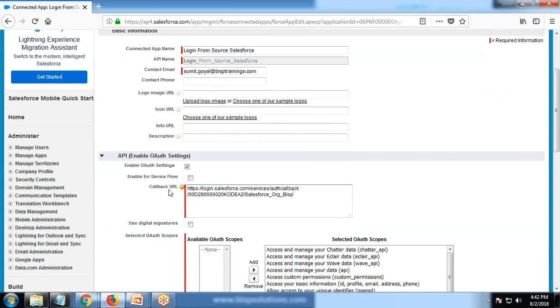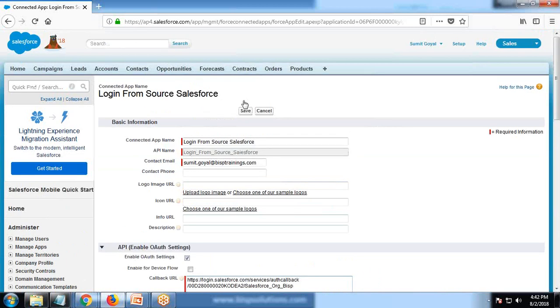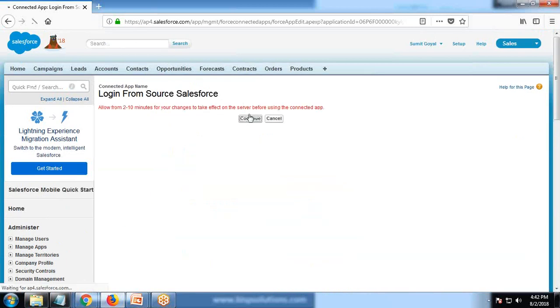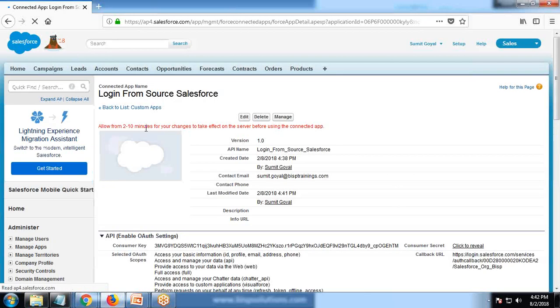This is similar to when we configure a Gmail account for sending and receiving emails, or generating cases automatically. So it is like redirecting, and we are giving permissions to them. So I'll just save this, continue. Again, this process may take 2 to 10 minutes for the changes to take effect.